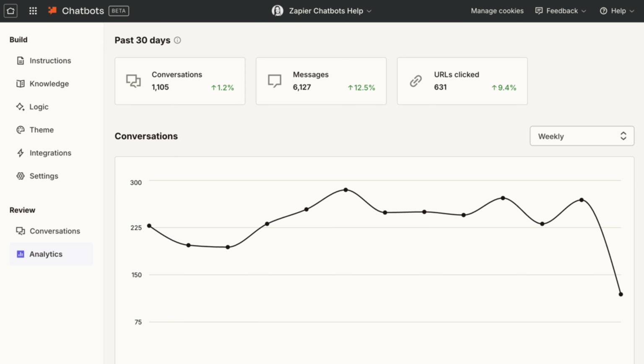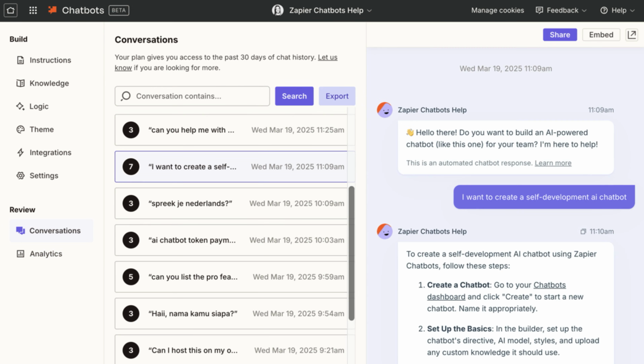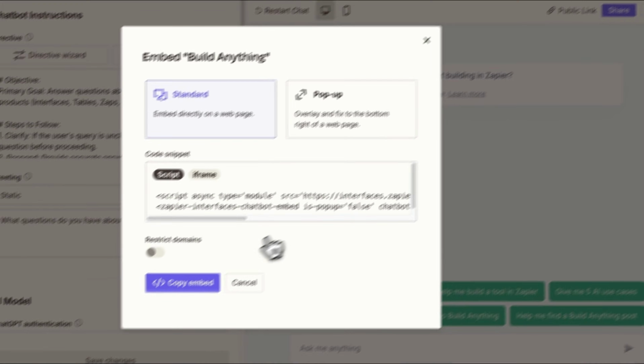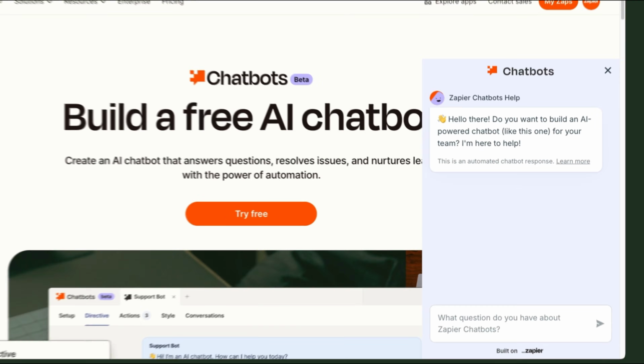You can get analytics and conversation history anytime you want. All you have to do is embed this chatbot on your website and watch it get to work for you. We are excited to see what you build.